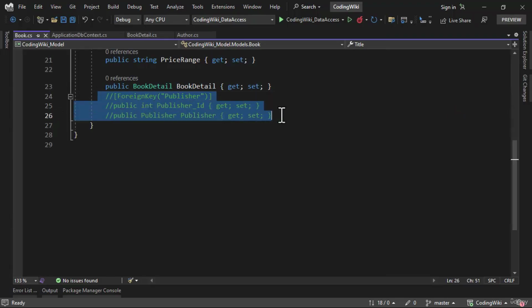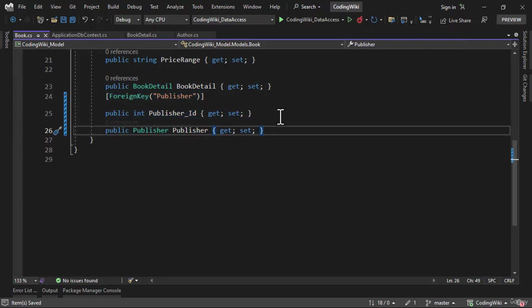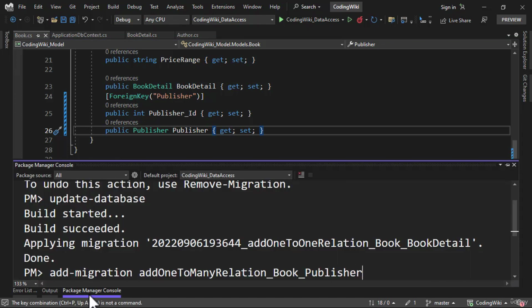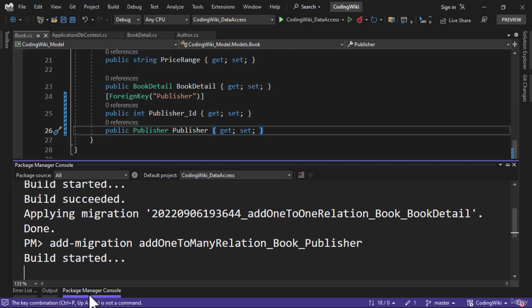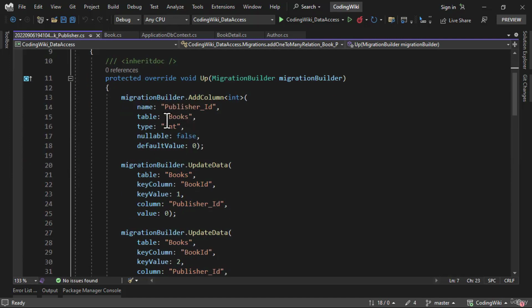We already configured one-to-many relation. Let me uncomment that, and we need to add migration to see what happens this time. Call the migration add one-to-many relation between book and publisher. And let's examine what it adds.